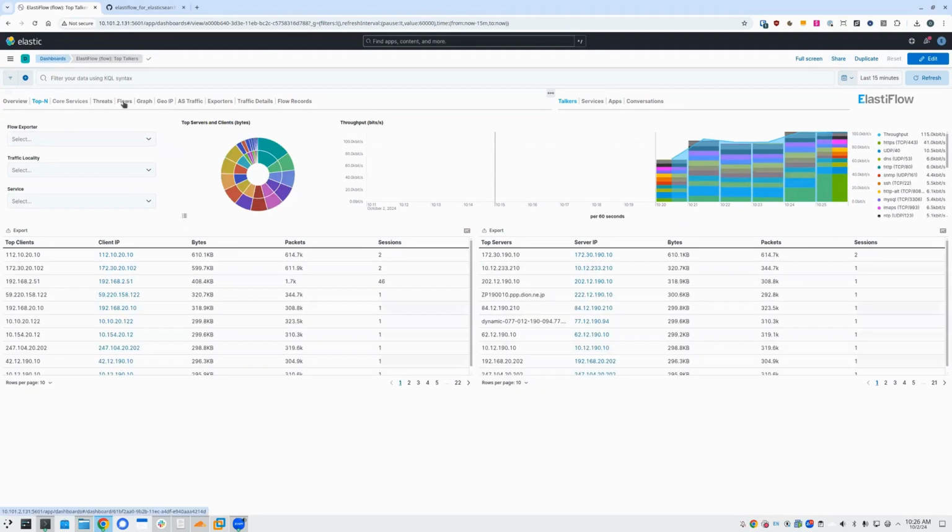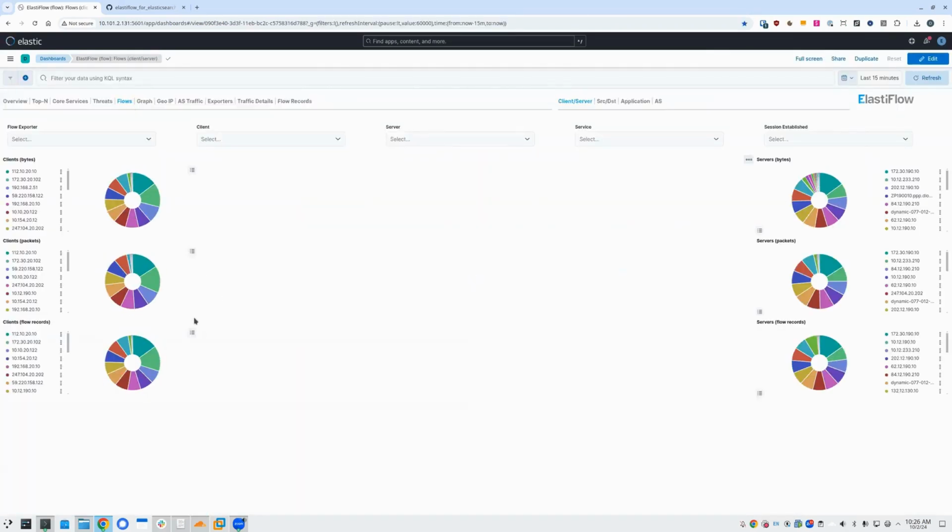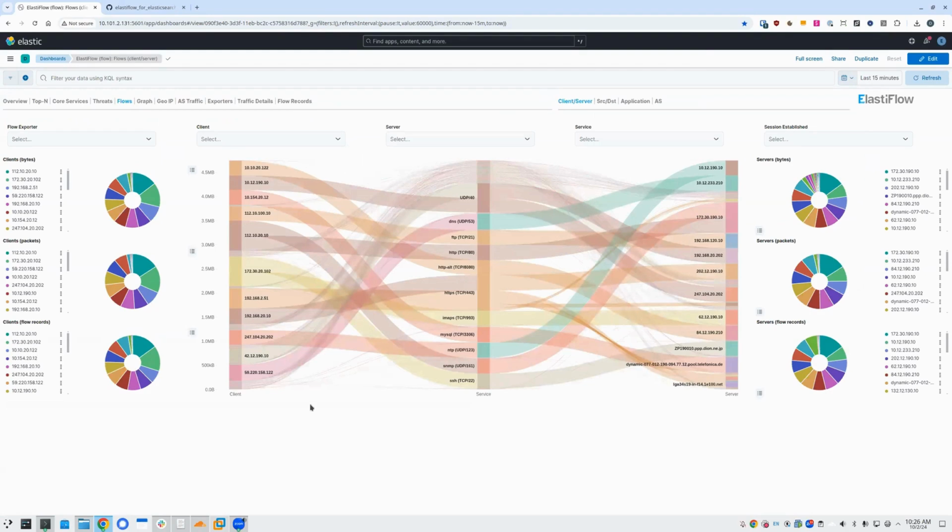We also have some really cool views into the data. Like looking at the flows dashboard, this is going to show you essentially a Sankey diagram showing you the volume of bandwidth going between some entities. So in this case, we're looking at client traffic accessing a service that is then running on a server.